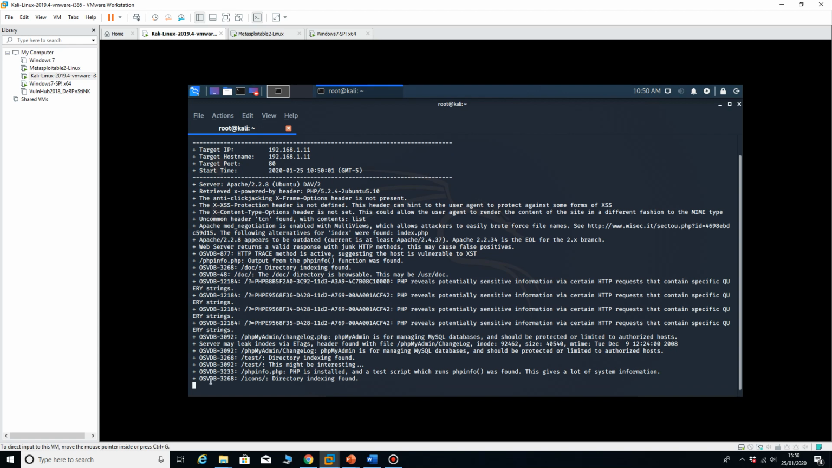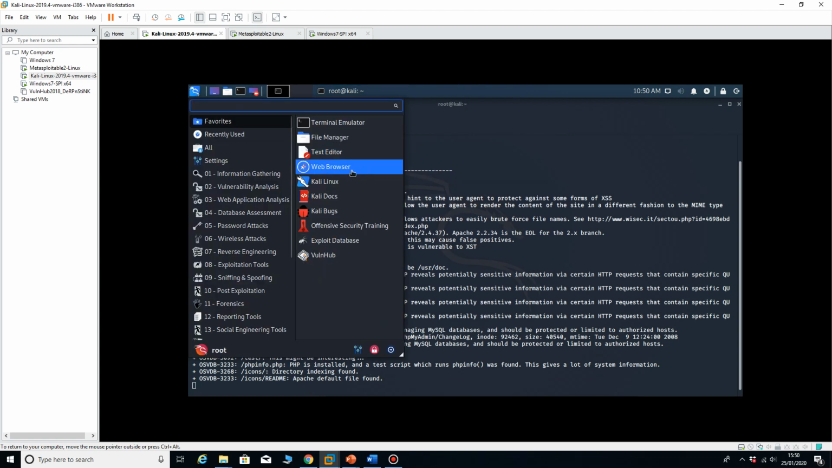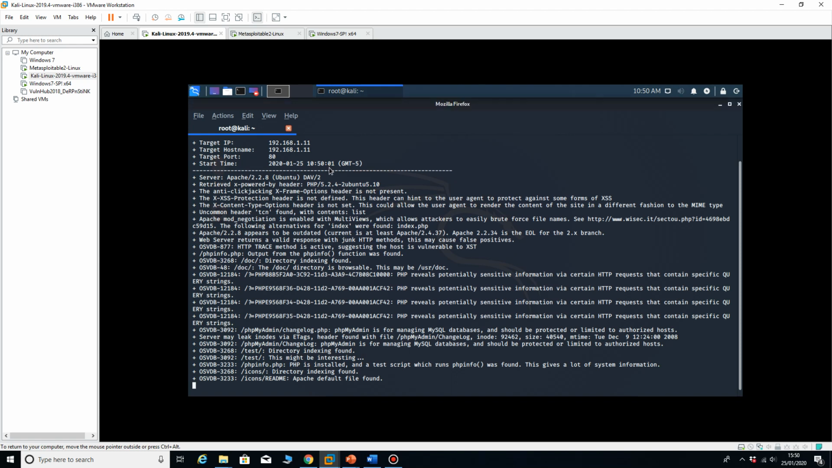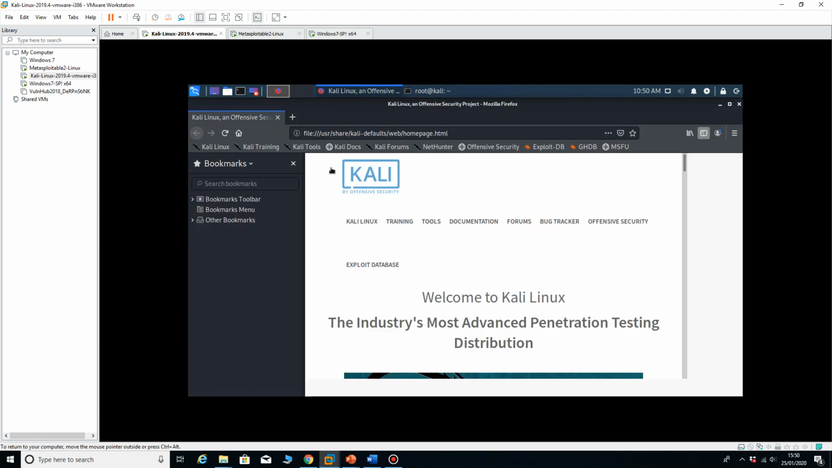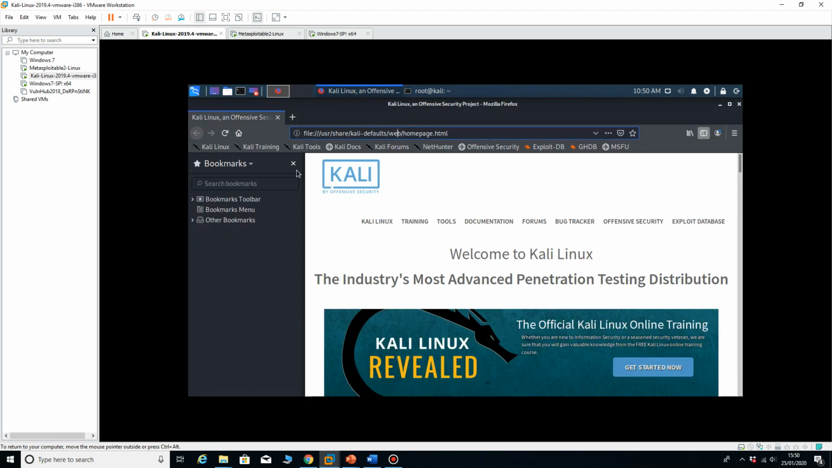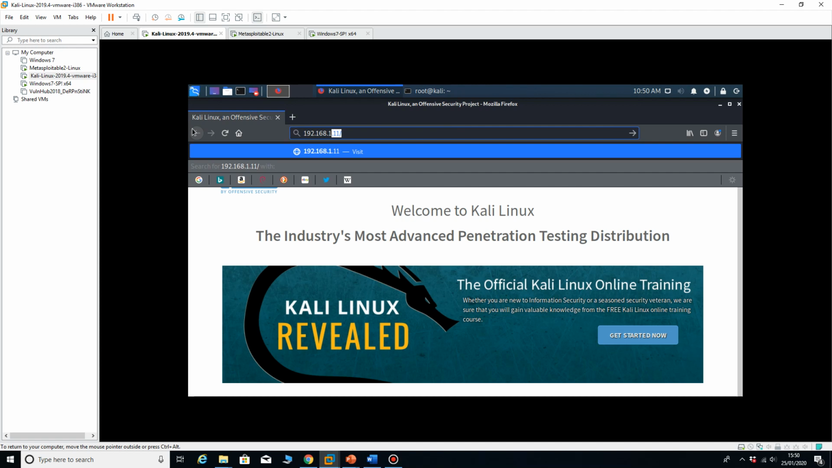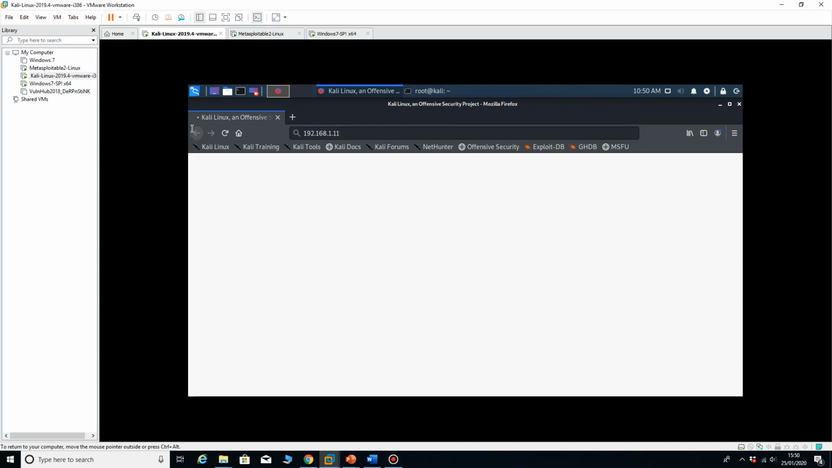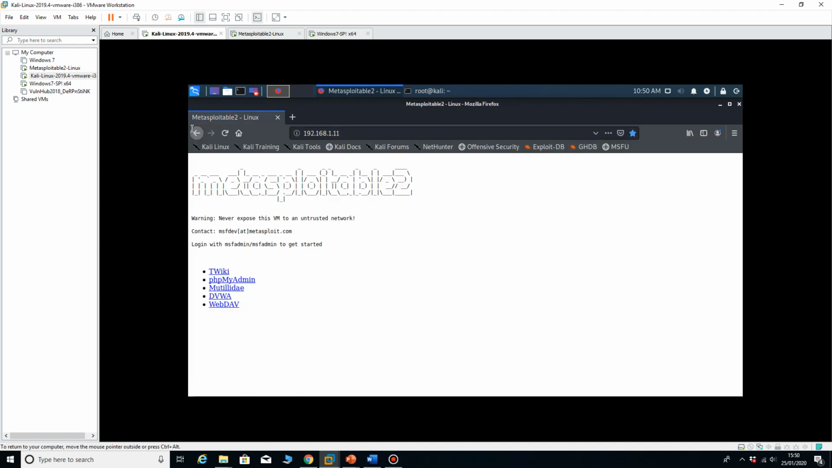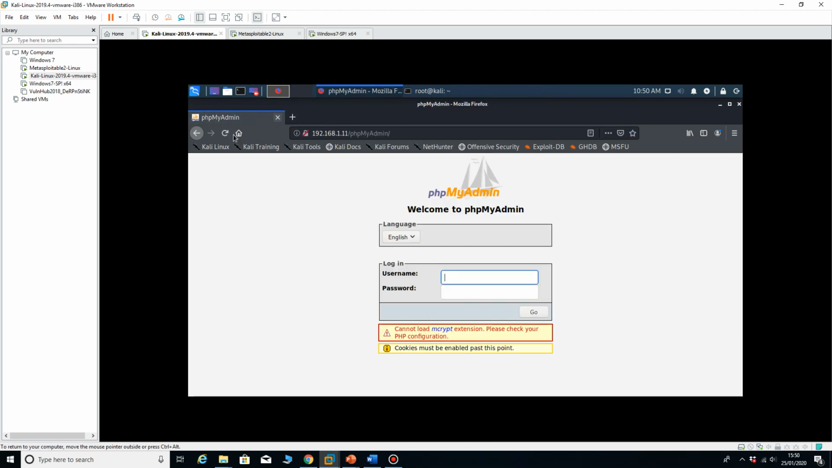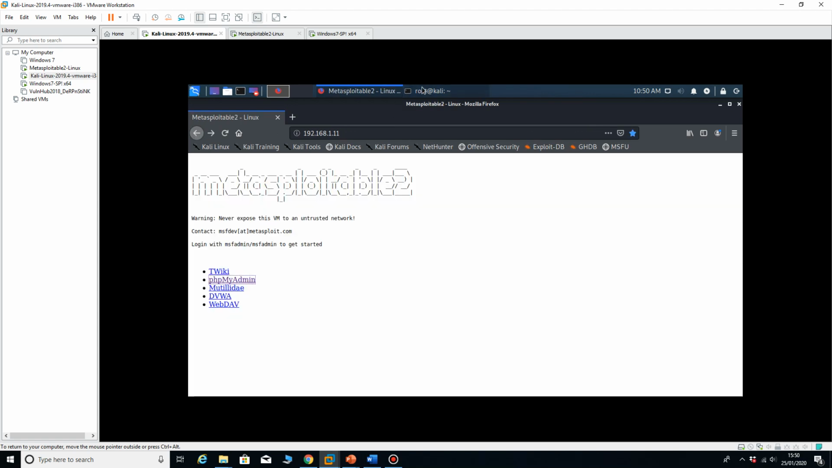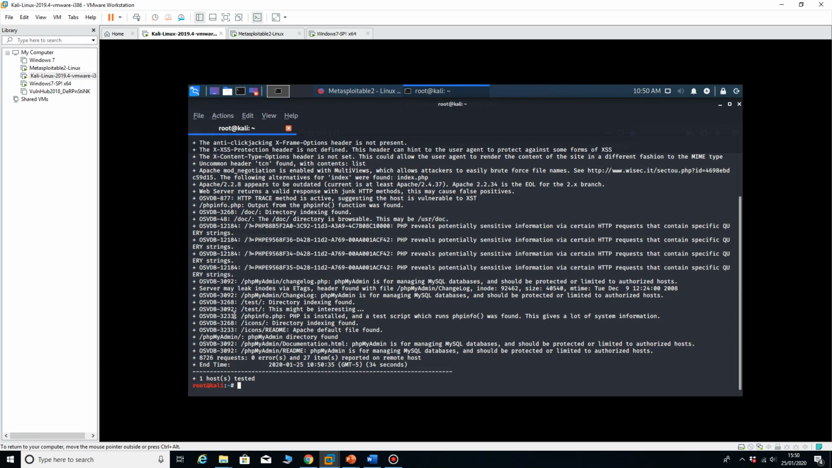While that runs, if I open up the web browser and if I go into 192.168.1.11, because we know from our previous tests that it is open. We have got various files and folders on there, but we'll wait for this to finish.